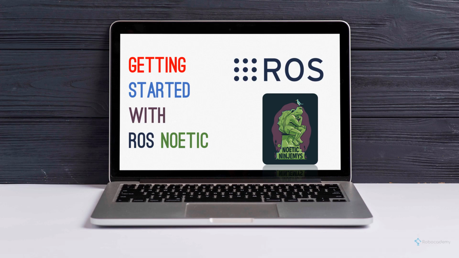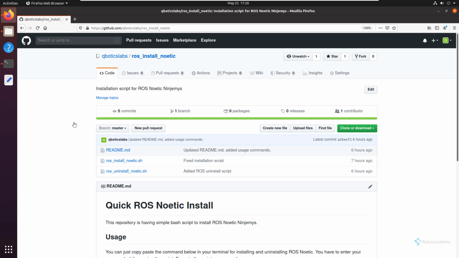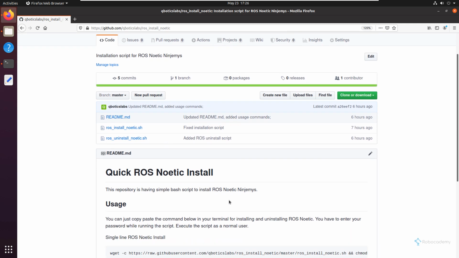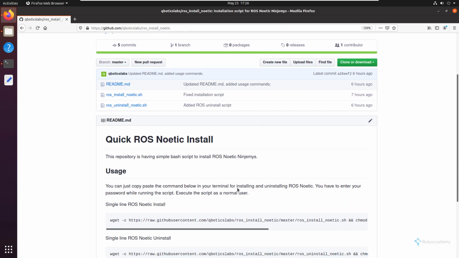Hey everyone, in this video I would like to show you how to install and uninstall ROS Noetic in Ubuntu 20.04. We will use a single line of command to install ROS.